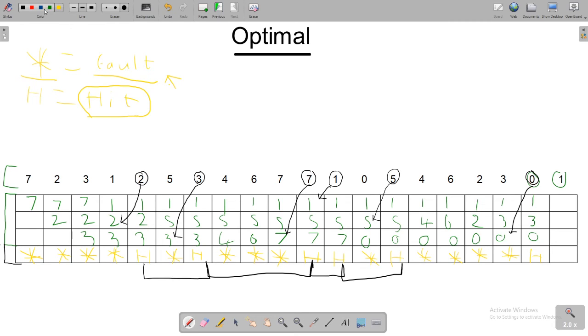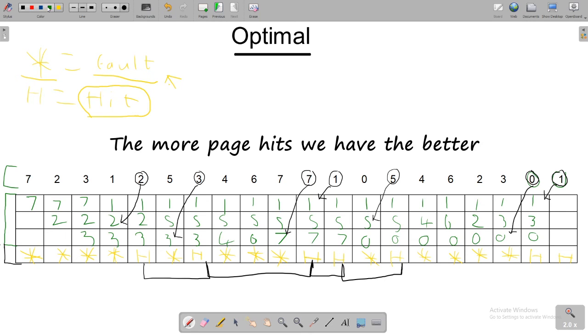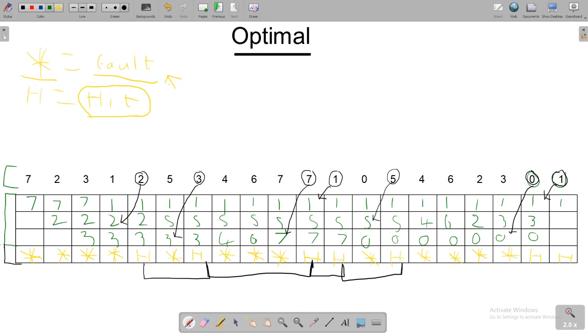And you can see that's going to happen again next time, because there's already a 1 in memory, even when it's requesting the 1 to be put into memory. It's already there, which causes another page hit. And as we know, the more page hits we have, the better. So that is 1, 3, 0.